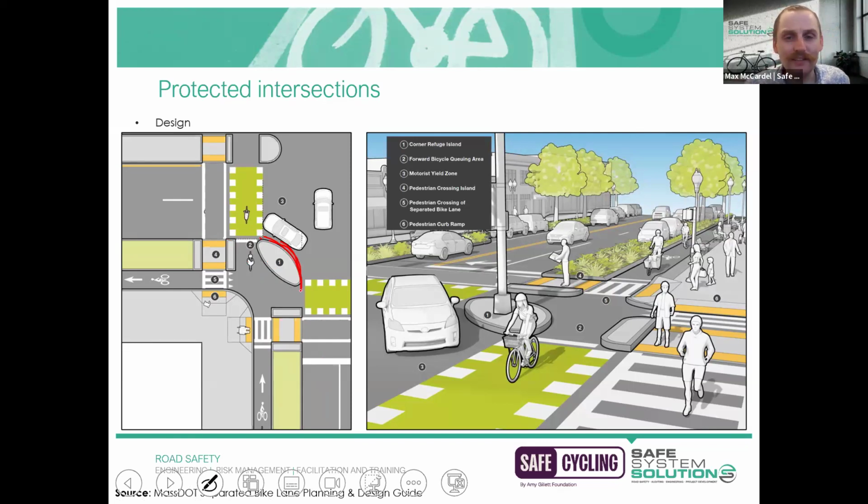Number two is the forward bicycle queuing area. And I should just confirm this, as it is a North American resource. It looks a little bit different to what we would do and slightly different words, but that's okay. We're just teaching the principles here.